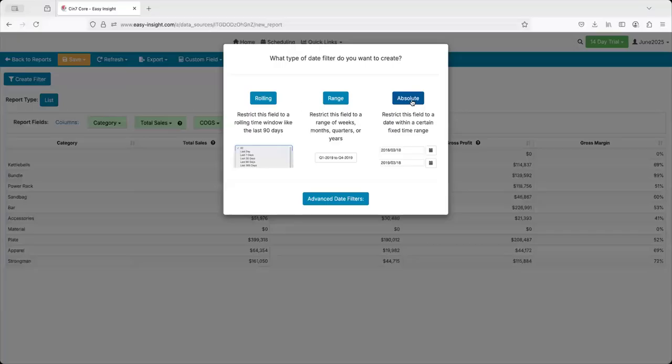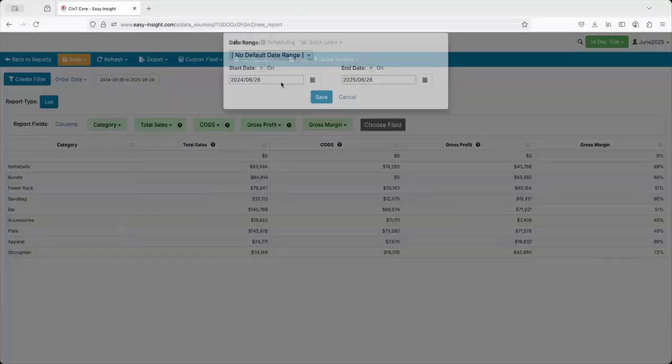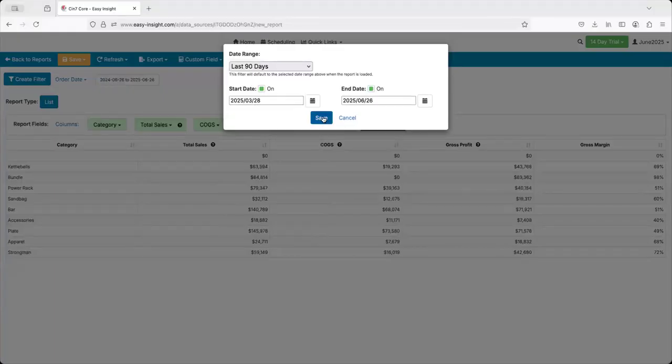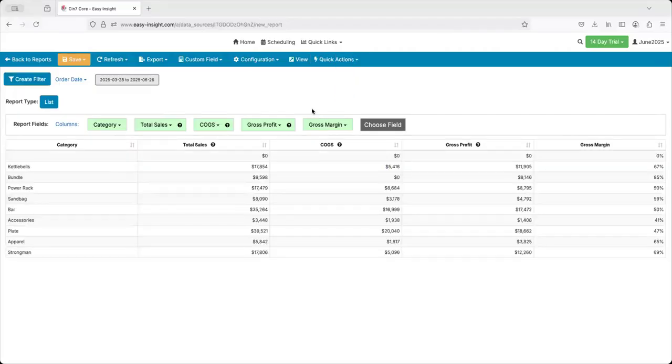So if we create our filter here, then we can adjust our report to show only the data for the orders that happened in the last 90 days. All right.